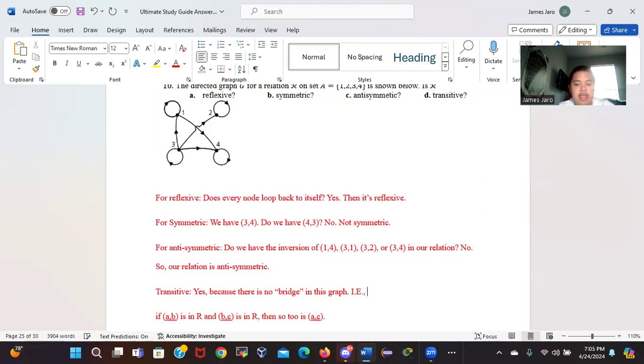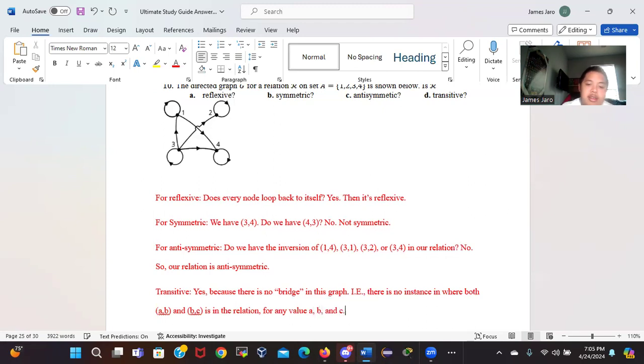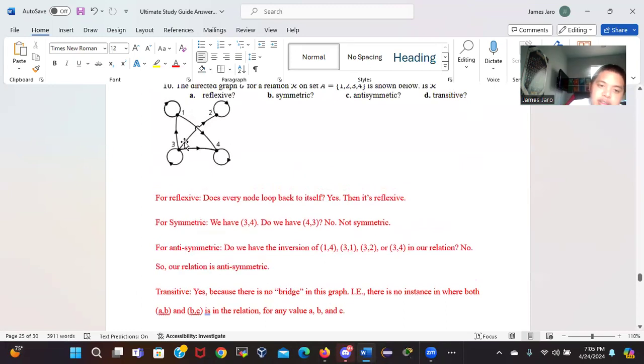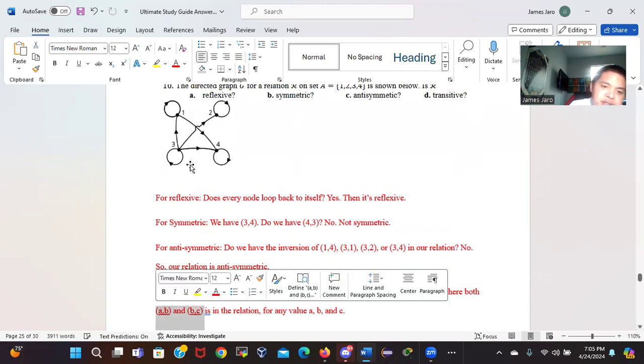I.e., there is no instance where both (A, B) and (B, C) are in the relation for any values A, B, and C. So basically, there's no bridge in this graph. That means your (A, B) and (B, C) are your bridge, and they never exist simultaneously.